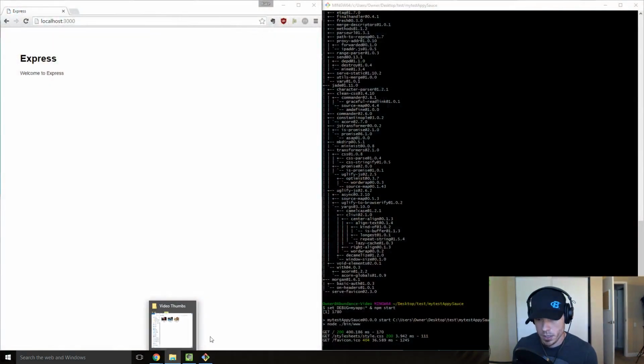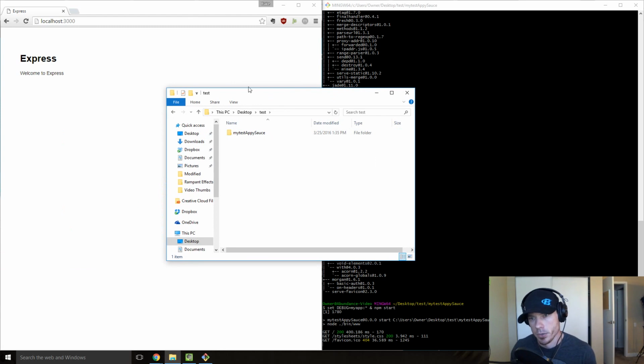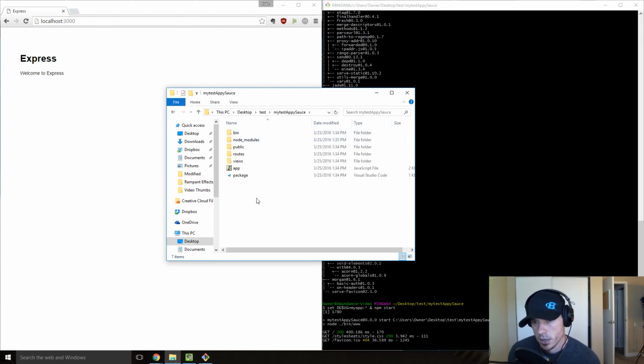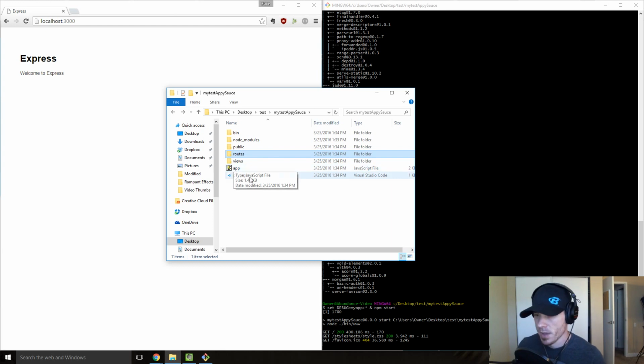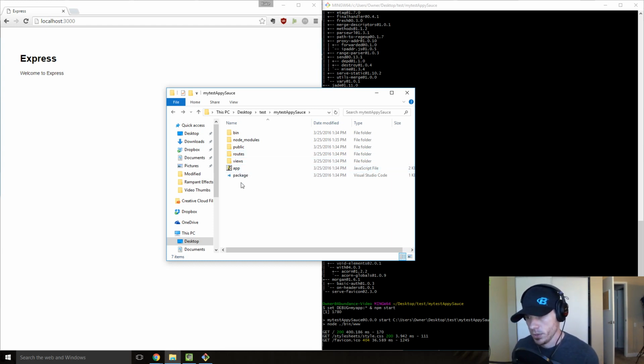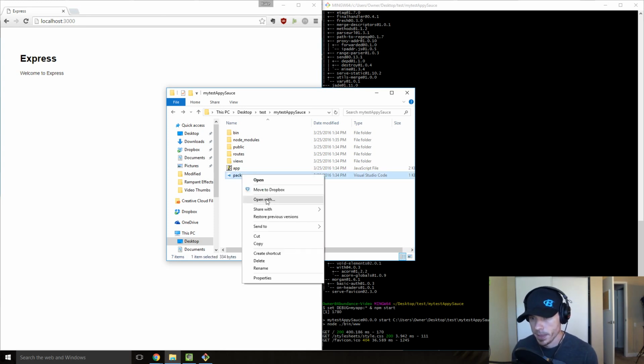So let's go ahead and, okay, here we go. So we're in the test folder, my appy sauce. We can see kind of what it created. So it created all of this basic stuff, including the routes. We have the index route, the user route, which gives you a basic idea of what would happen if a user logged in. I know this is kind of super interesting. It looks like Visual Studio Code actually created a package surrounding this too, or is willing to open up the package.json file. So let's see what we can open this with.